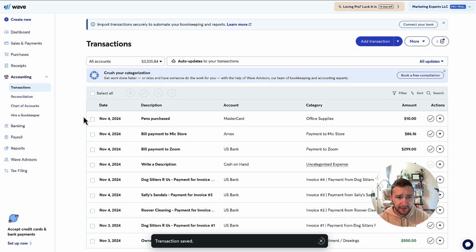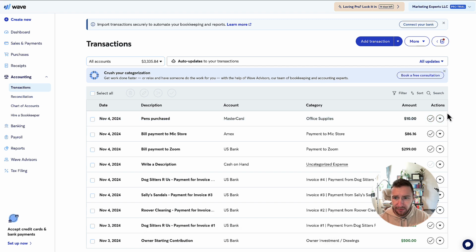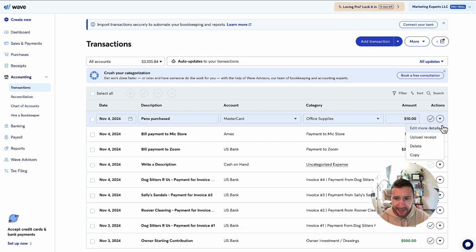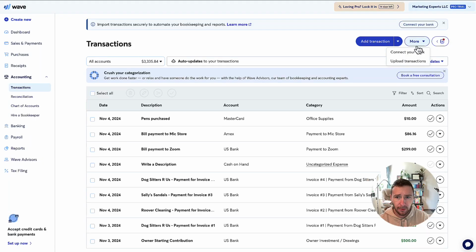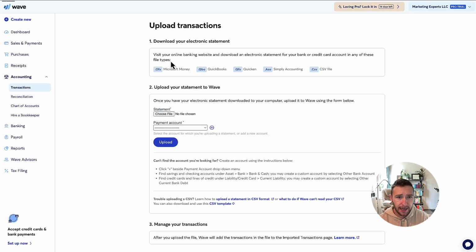And now the transaction is automatically added to your general ledger. And if you want to go back in the future, you can always add a receipt later. You also have the option to upload transactions by uploading a statement. It could be your bank statement, it could be your credit card statement, if you wanted to do it on a weekly or a monthly basis instead of ad hoc posting transactions manually.